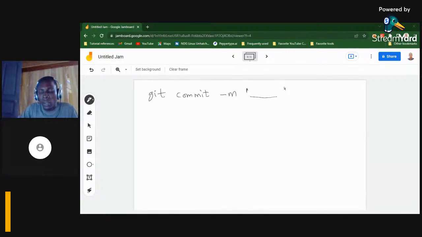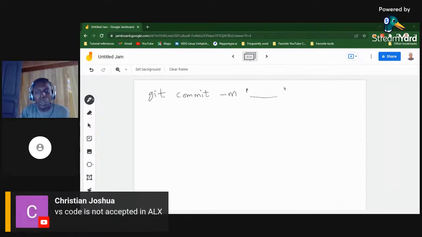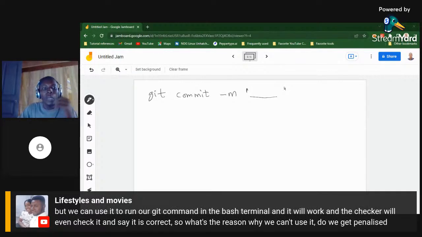Okay. Let's see. This says, but we can use it to run our git command in the bash terminal and it will work, and the checker will even check it and say it is correct. So what's the reason why we can't use it? Oh, okay. I think this person is referring to VS Code. It's the same person as, can we use Visual Studio Code? Yes, you can use it as I showed you.